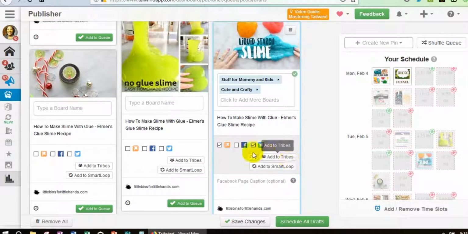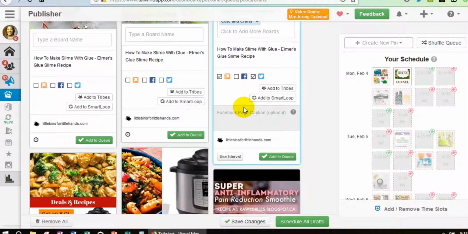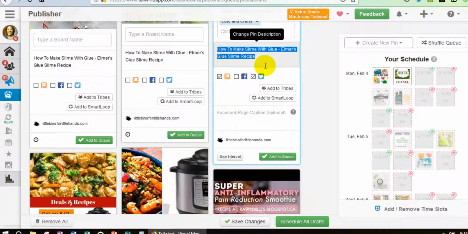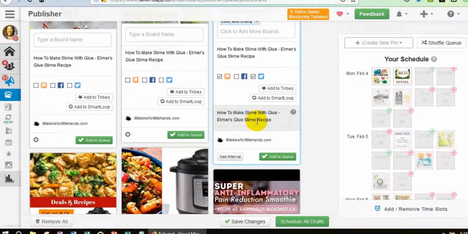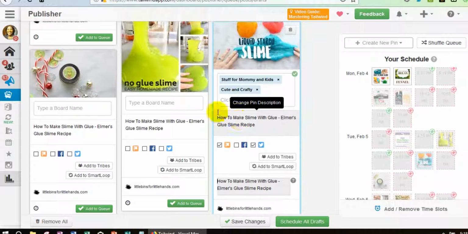Now you can also add this to any tribes that you're a part of, and I'm going to do a separate video on tribes. You can add it to a thing called Smart Loop, which I will do another video on as well. Now, because I'm sharing this on Facebook, Facebook does want you to have a description. So I'm going to use the description that the author used, and I'm just going to copy and paste that right in there. So this is really ready to go.